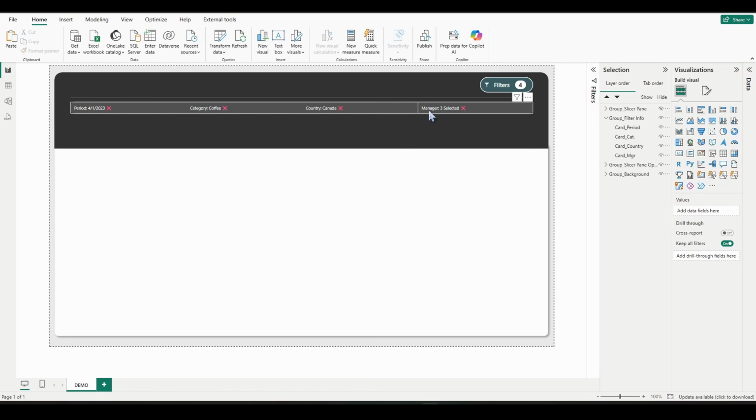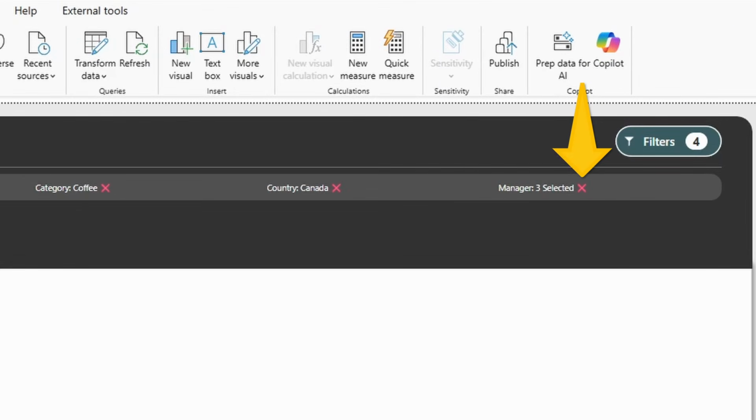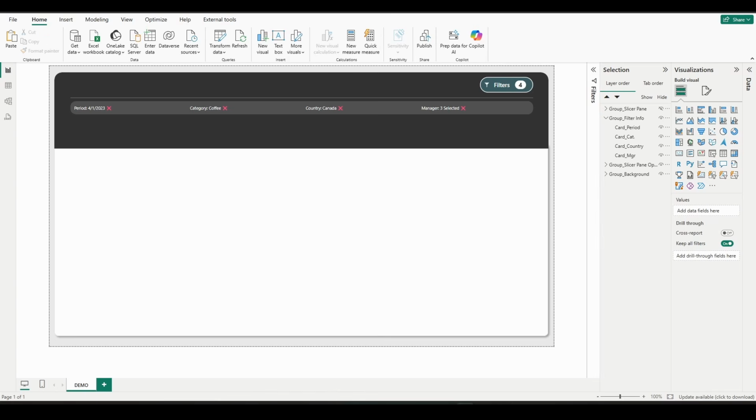So for example here, where it says manager 3 selected, I want the user to be able to hover over this and then see those 3 manager names that are selected. So we can accomplish this by adding simple tooltips. And as we can see, we added these red X's here. What we're doing is indicating to the users that they can clear the filters out right from here by clicking on them. They can't do that by clicking on the cards.